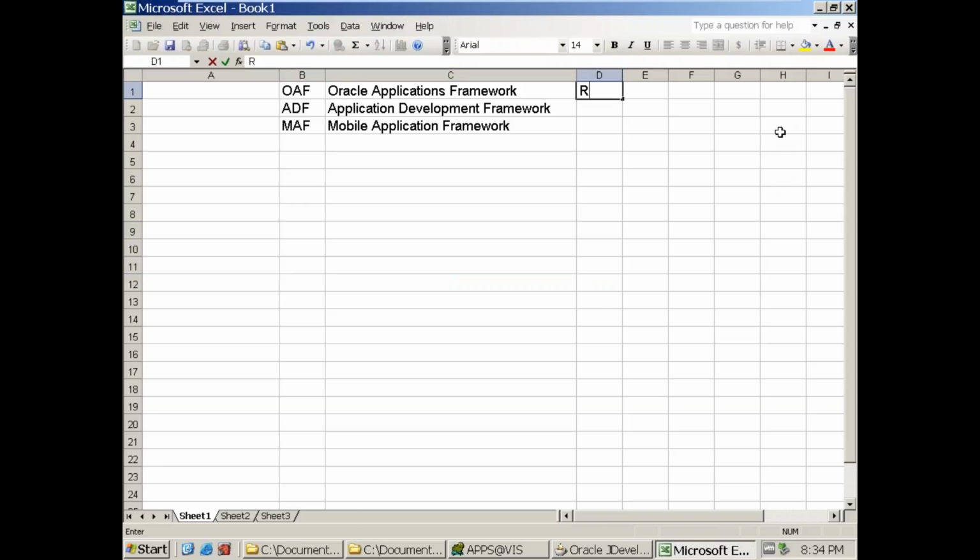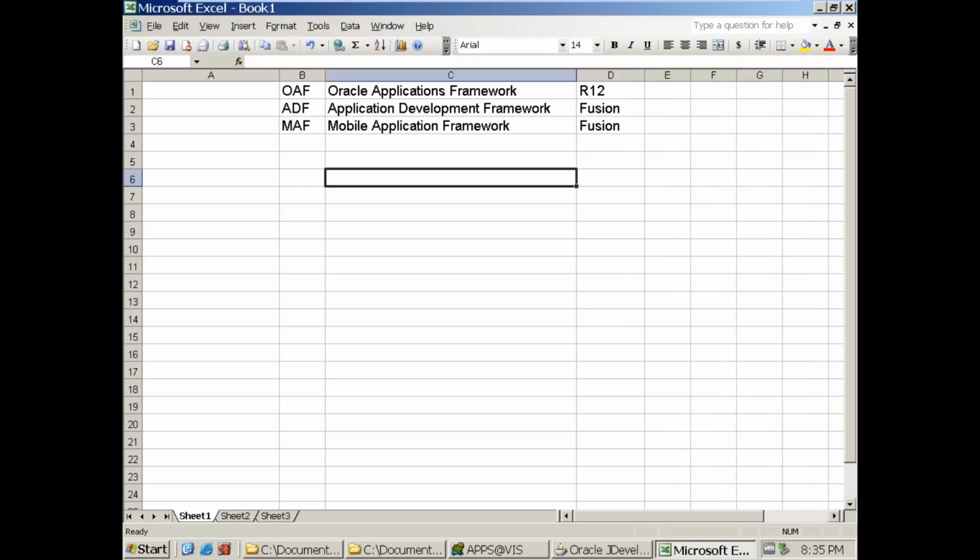In Oracle Applications R12 version, OAF was introduced. ADF is completely on Fusion. MAF is still not used, meaning the product has been released into the market, but no applications have been developed using MAF so far. Maybe in Fusion they'll use it in the future. We are working on OAF.